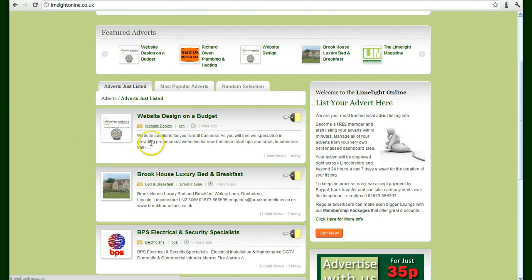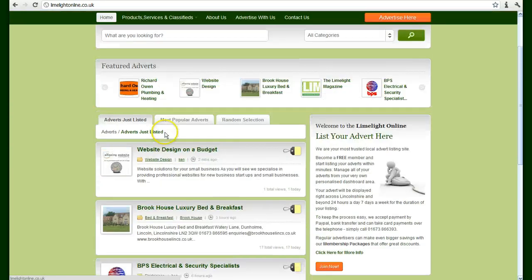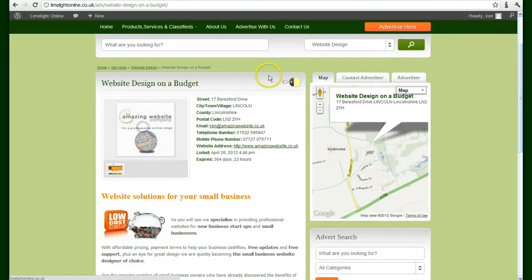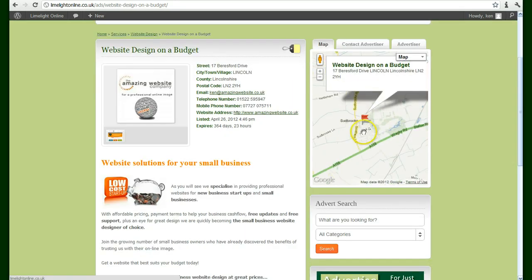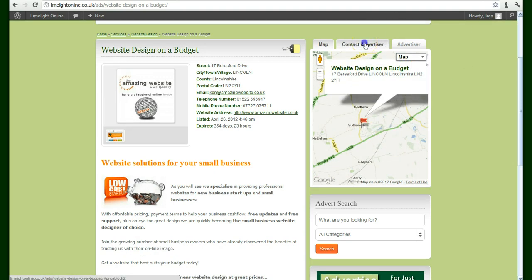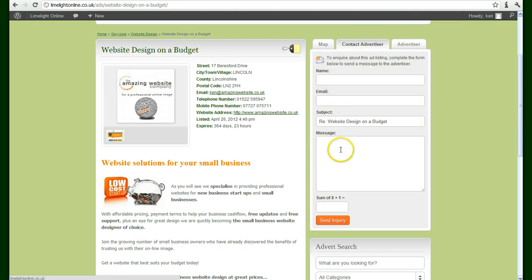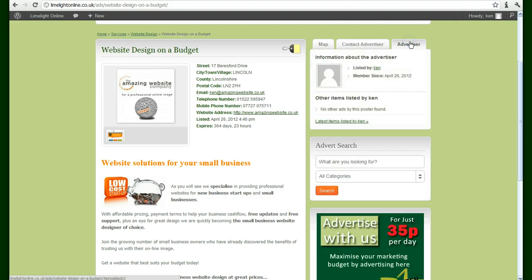And if we now click on this, so if I'm a visitor going to the website for the first time, I click on website design on a budget, and it goes into the advert. And over here on the right hand side, if you've put your address in, because you want people to visit you, if you're a shop or a store, it gives people a Google map to find you, so they know exactly where to find you by walking or driving. If they want to contact you, they click on this column, and this links straight to your email address. So I want to talk to you about this particular product or service, I can just send the inquiry, and it tells you a bit about me.